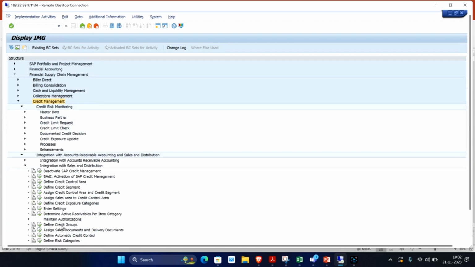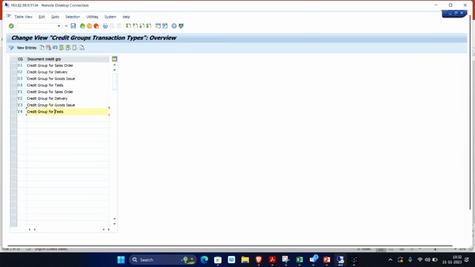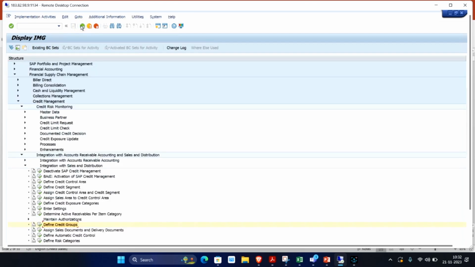See, here you can find Define Credit Groups. The same thing was there in ECC. At what level the block is needed: sales order level, delivery level, PGI level. Similarly here we have a credit group as well, but the settings are different. In a different place it is maintained. Okay, that's one part of it.